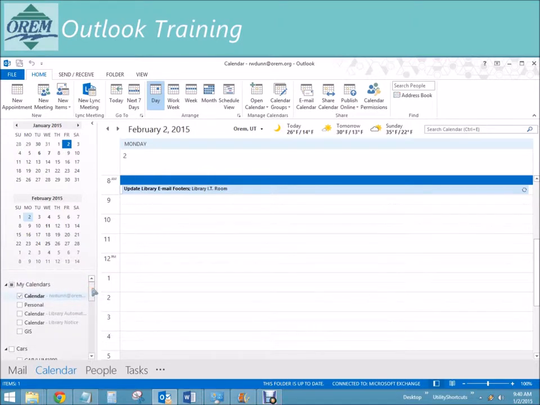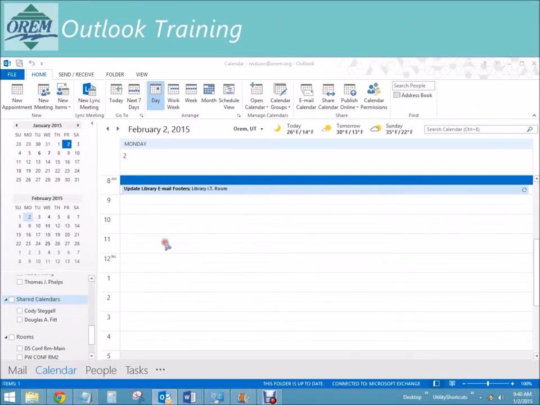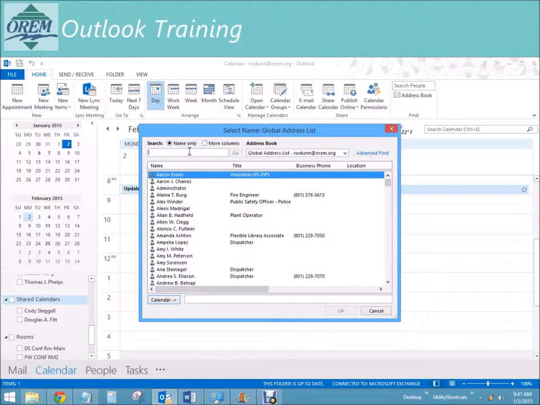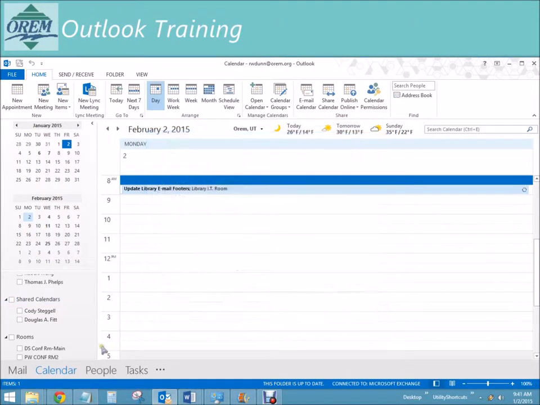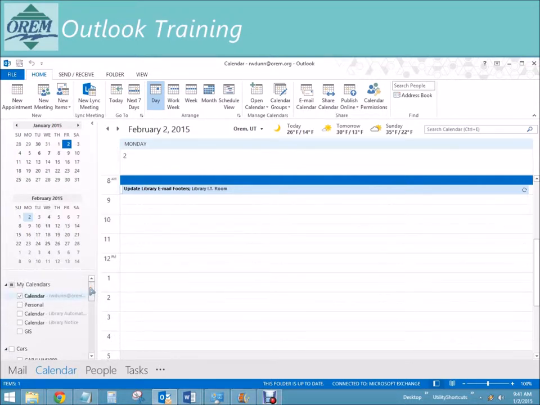Now, what if, this is completely impossible, but what if Lori had another calendar like GIS? Could I get to it just by adding from the address book? And the answer is no. By doing this, by finding her this way, I'm adding just her default calendar to my address book. If she wanted to share another one with me, she'd have to do that explicitly by right-clicking and sharing the calendar, which would send me an invitation, which I would then accept. All right.